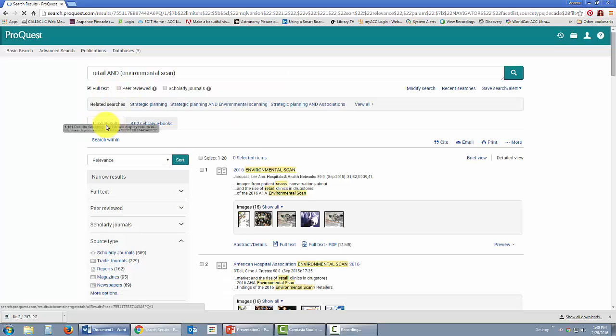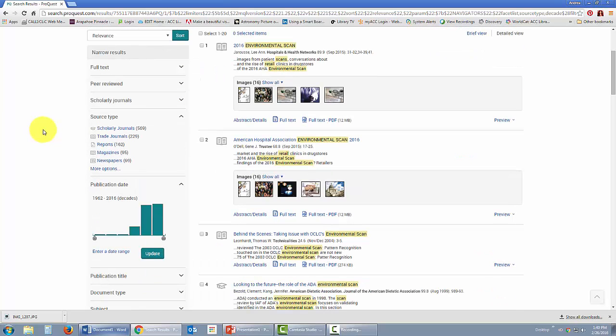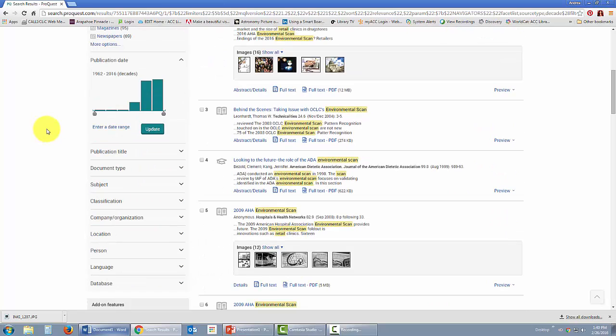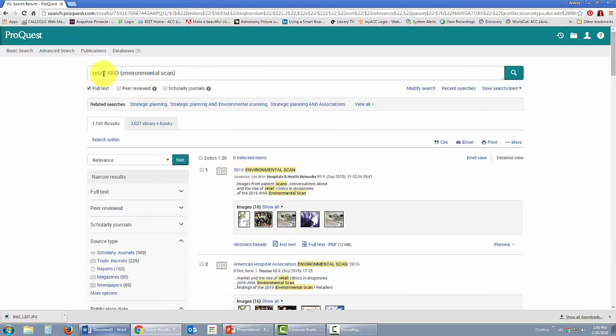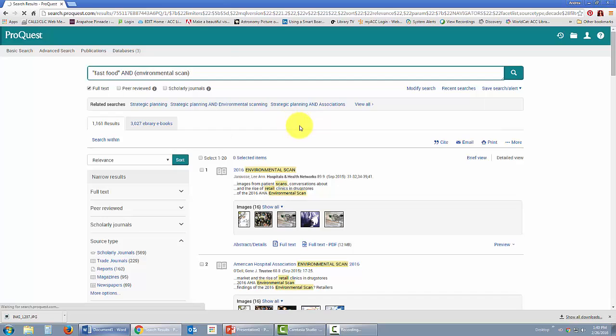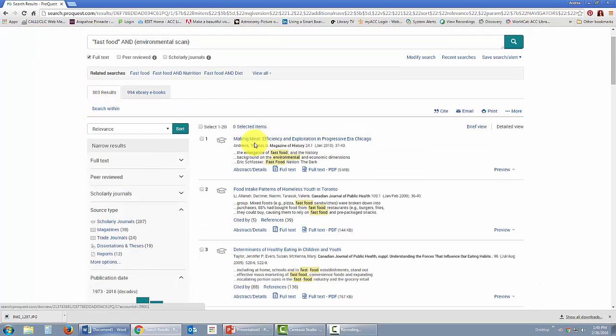And then we have about 1,000 results here. And then we can take a look at various industry reports or environmental scans of retail. Partially here we are being not too specific, so if you wanted to change this to something more specific, we are getting a lot back about hospitals here at the beginning. I'm going to go back to my fast food. And this time we have 300 results, and it's going to be a little bit more specific.